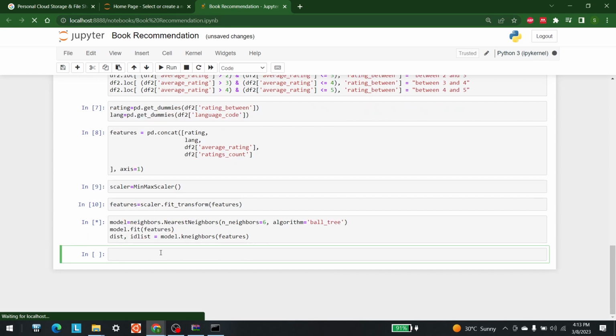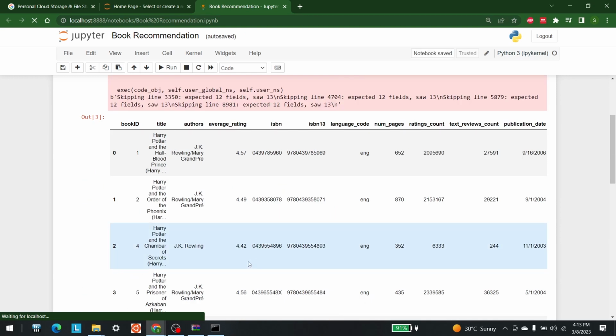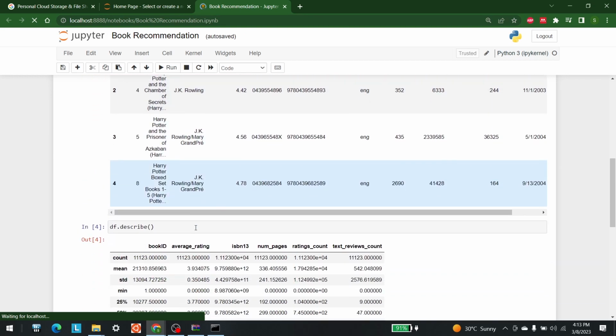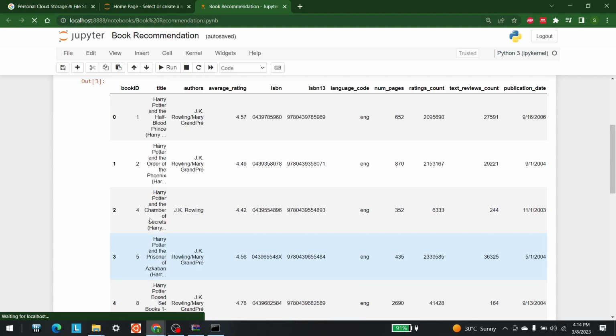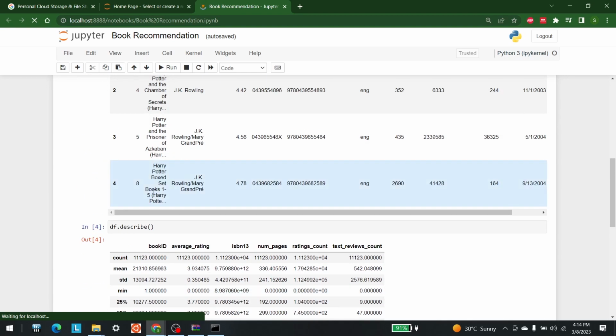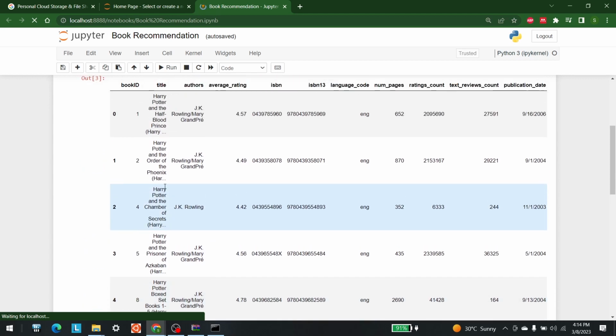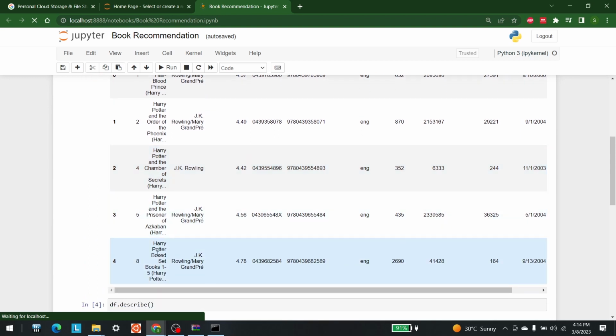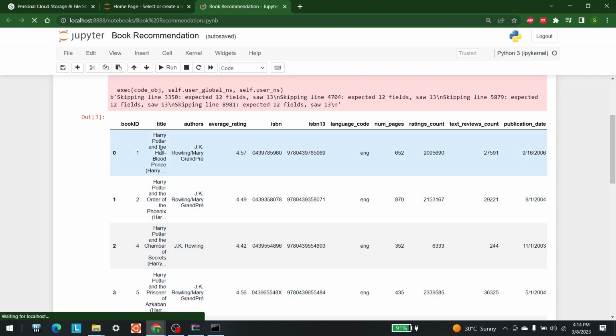Okay, now we'll give it some time to do that, and after that what we can do is, let's suppose we take a book, right? So which book should we take? And we see the recommended books. With that we do not see the complete title here, but I do know the complete title is Harry Potter, and for example we take this one, right?